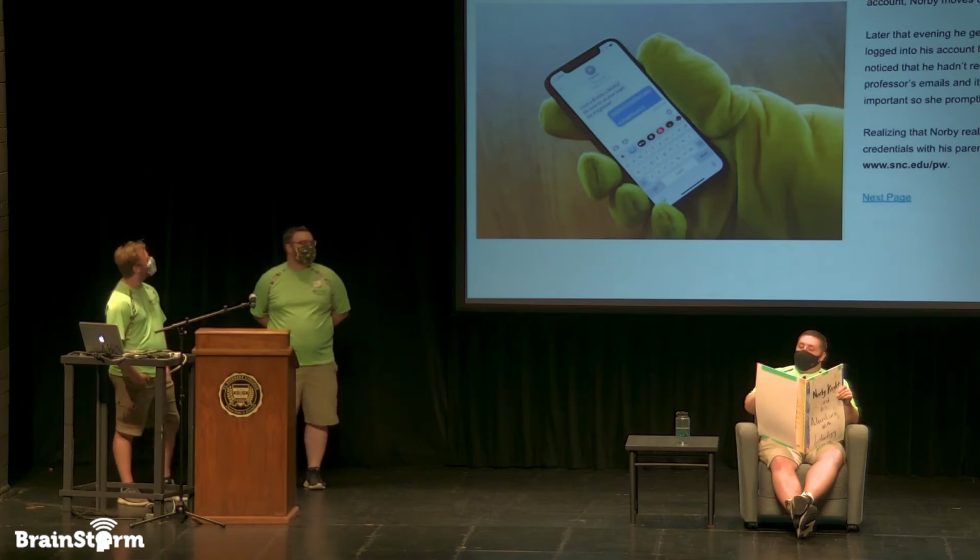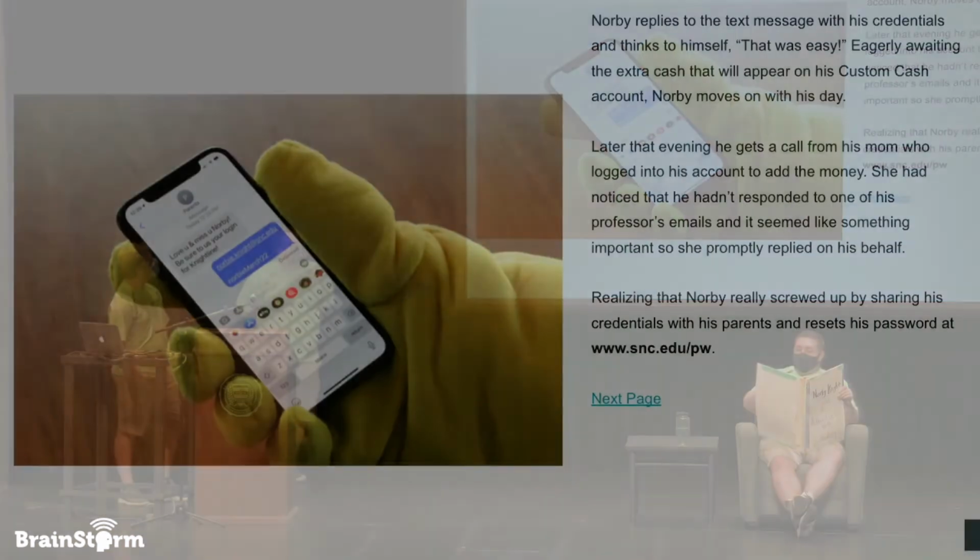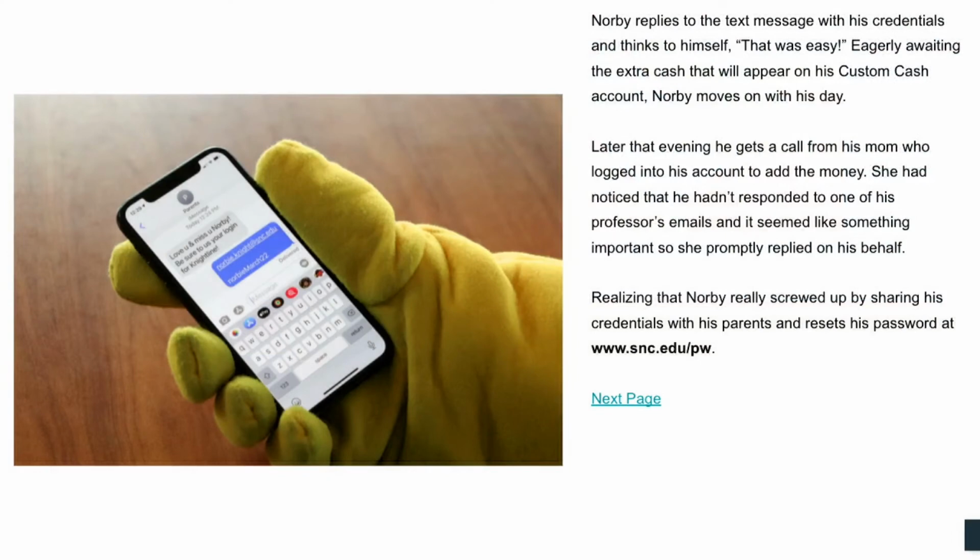So Norby's going to text his parents his login ID and password so they have access to his account. Norby replies to the text message with his credentials and thinks to himself, well, that was easy, eagerly awaiting the extra cash that will appear on his custom cash account. Norby moves on with his day.